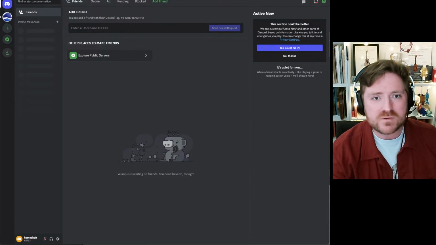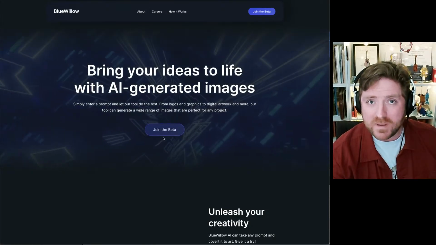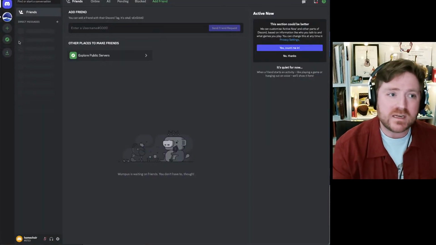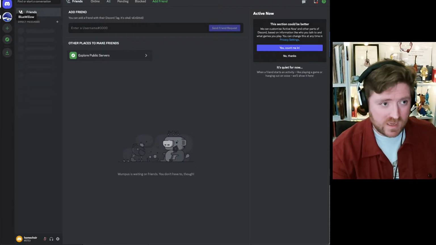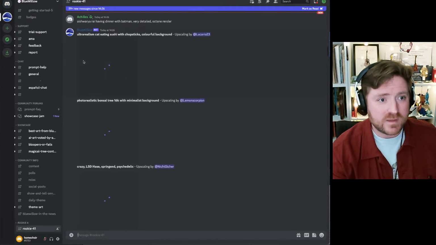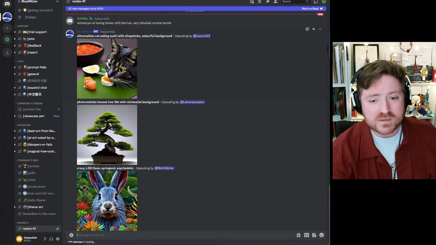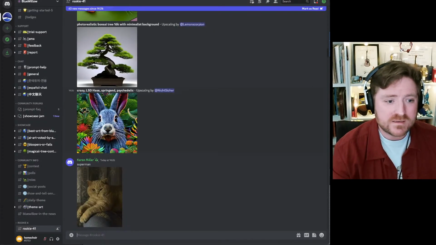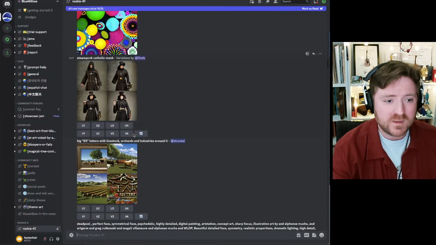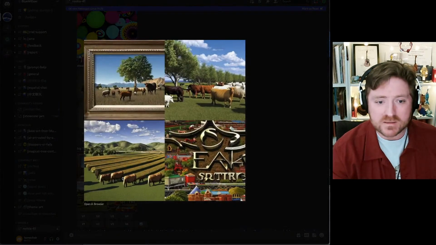And if you go to BlueWillow and then say join the beta here in the middle, and then go over to Discord, you will see at the side the BlueWillow community will be there. Now I'm going to click on this, and it will take me in, and you can see a live feed of images that are being created by the community. And if you click on them, you can get them to jump out.